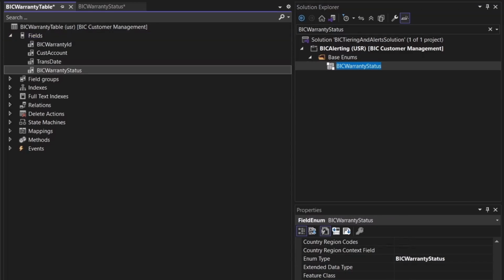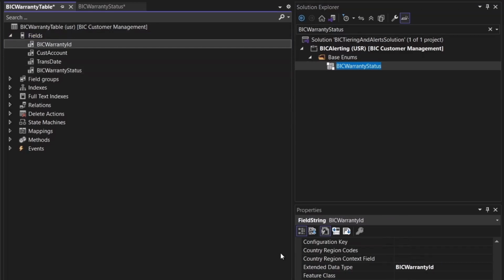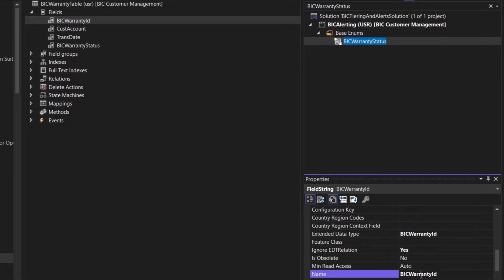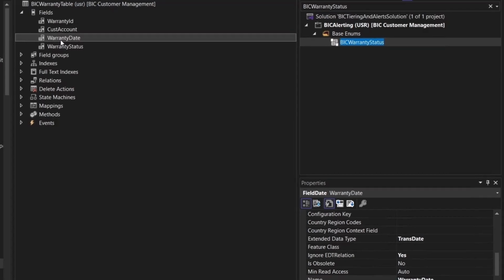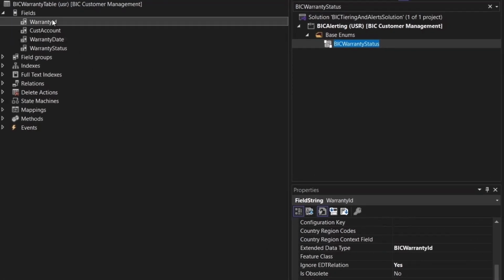So I'll just simplify the names a bit. I'll select BICWarrantyId and in the properties pane, rename it to WarrantyId. I'll do the same for TransDate, renaming it to WarrantyDate, and BICWarrantyStatus, renaming it to WarrantyStatus. Just to keep things clean. Names are done now. The labels, I'll click on WarrantyId.